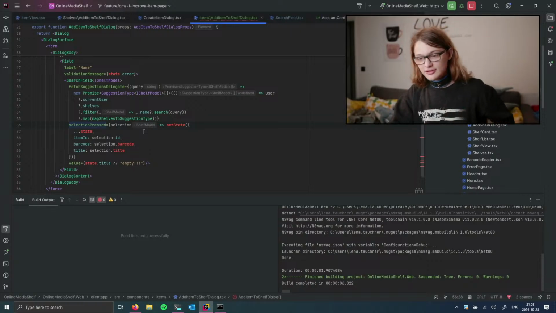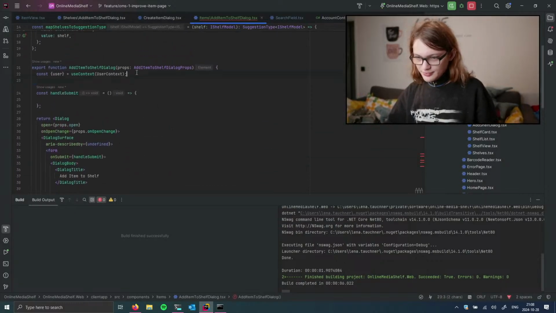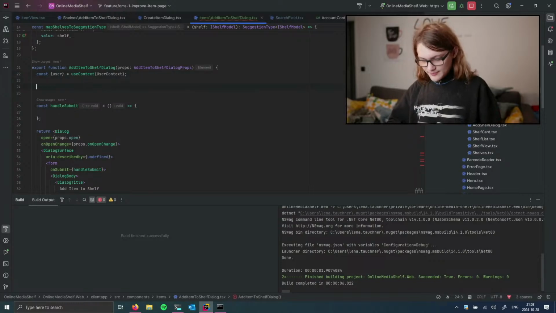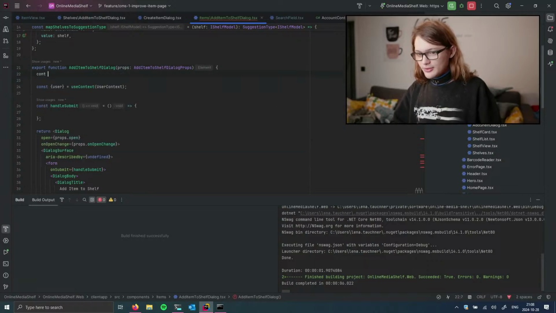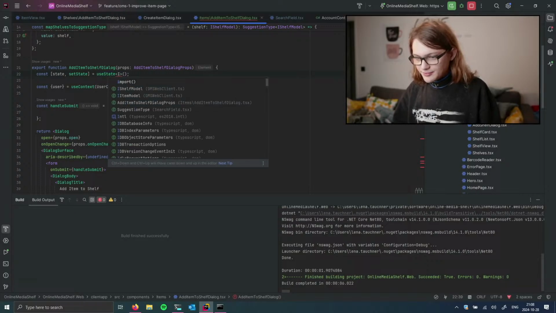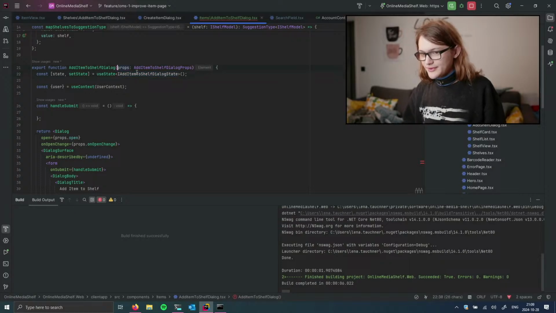It is way too late to write dialogues. Set state. Const. No, wait, we're always putting an N on top. Const. State. State. Set state. Equals use state. And we'll have like an I add item to shelf dialog state, which I'll define.